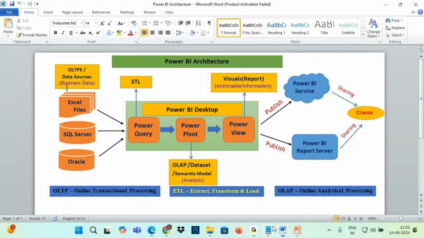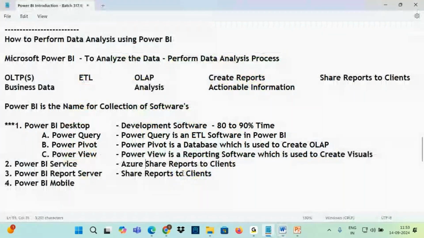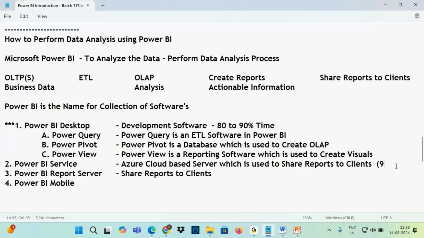What is the difference? Power BI Service is an Azure cloud-based server which is used to share reports to whom? Clients. What percentage of clients are using it? 99%. Second one is what?